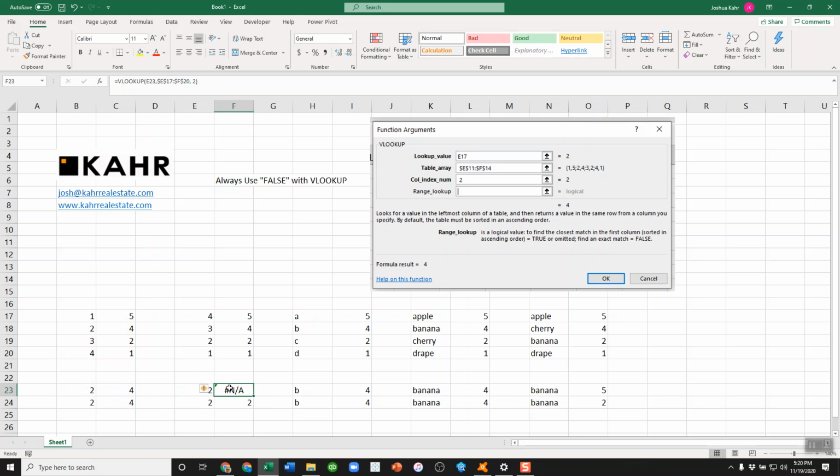However, if we do the same thing over here, and we look for the number 2 in E17 to F20, in the first column, and the answer is in the second column, it gives an NA, so it breaks. The reason is, as it says here in the function arguments, it looks for a value in the leftmost column of the table and returns a value in the same row from the column you specify. By default, the table must be in ascending order. So when it goes 1, 2, 3, 4, it's fine. When it goes 4, 3, 2, 1, it breaks.